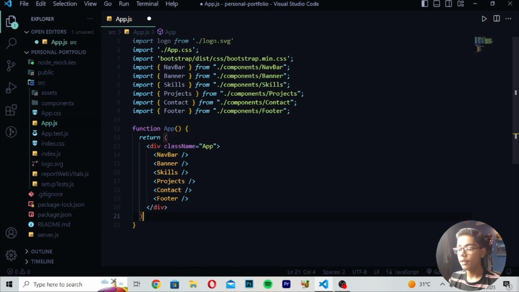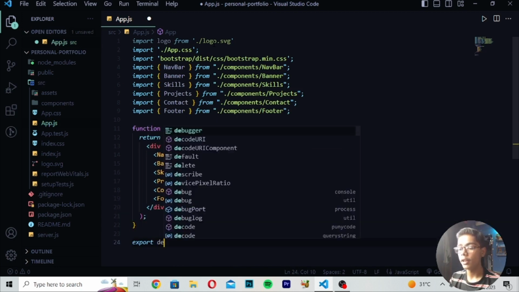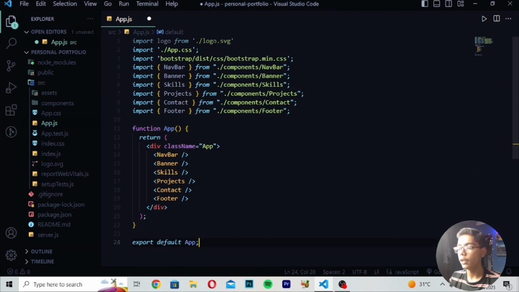Now you can see we have just written this, so I will be moving down and writing export default, and then I will be writing App. Now you can see we have just written this thing.